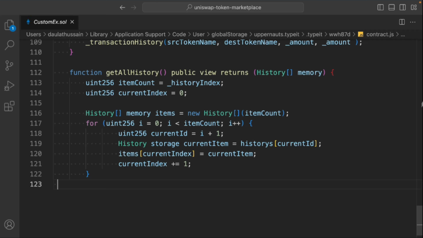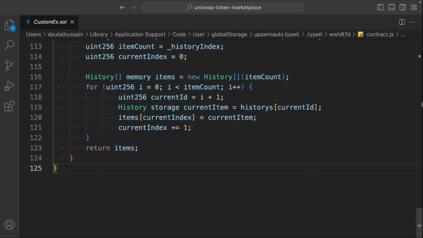Now we can come back here, and let's take this return, and we have to return the entire items array, and that's what we have. So that's the very simple function. I believe that you guys have seen this function a lot of times. All it does is give you the entire information from a mapping which you have defined as a struct. It will return the entire information. So that's all for the getAllHistory function.